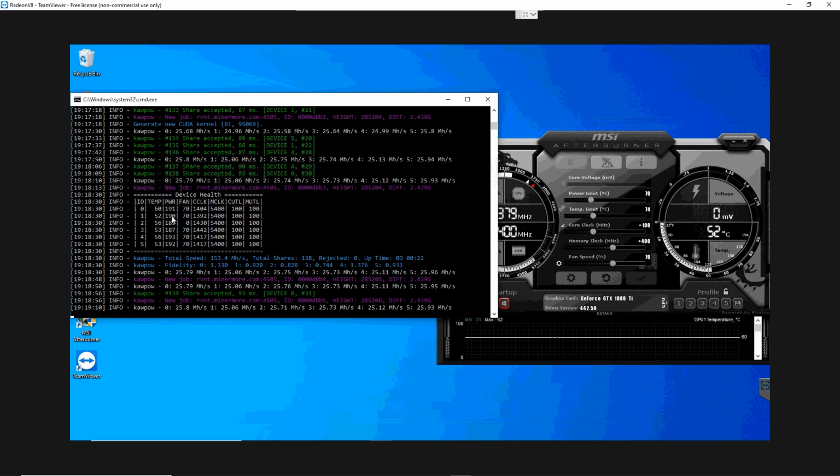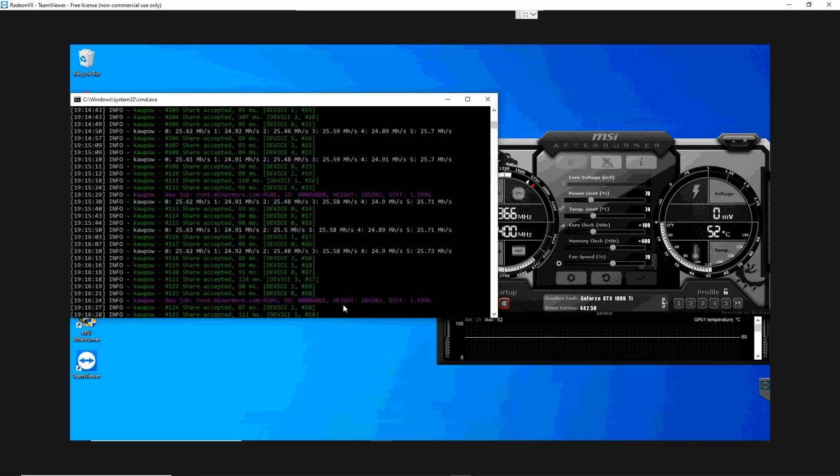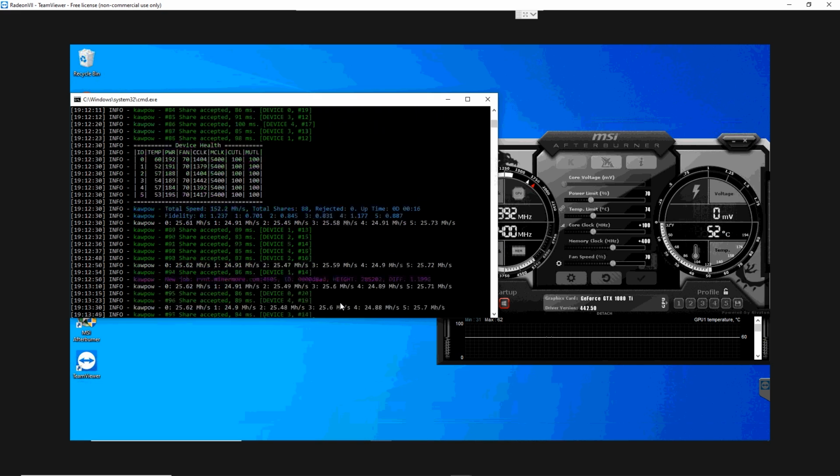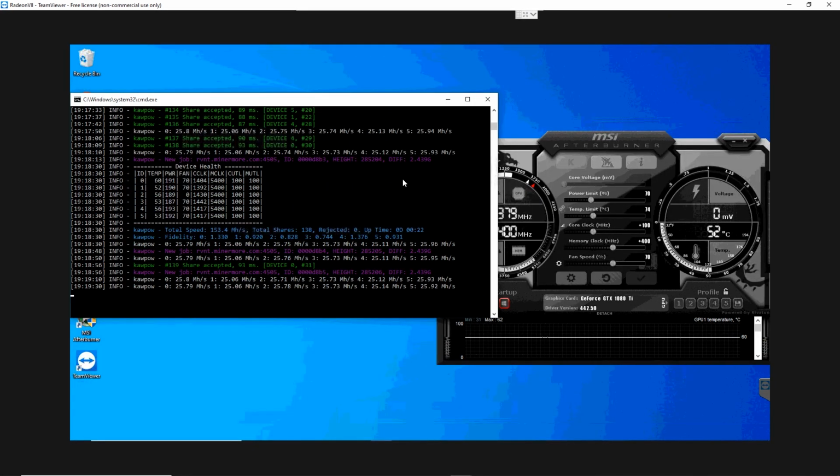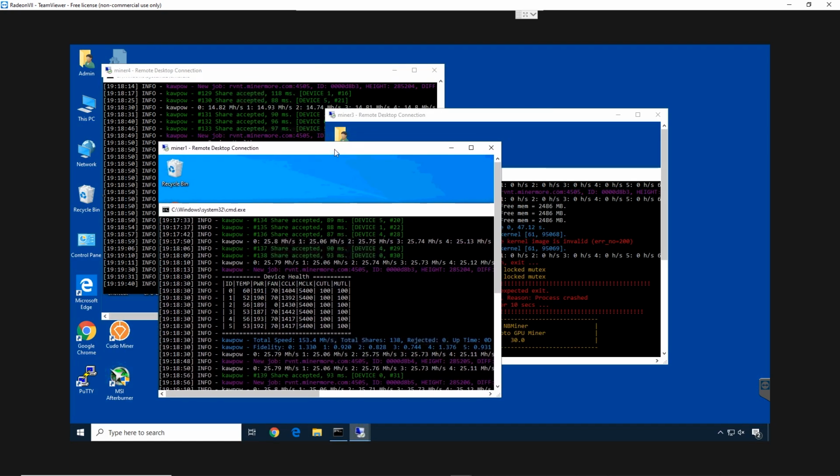Power consumption is about 190 watts average for each of the 1080 Ti's, at 25 to 26 mega hash. I've seen it go up and down, 26 to 24 to 25, so it does change, as I said before, during each block. So that's my 1080 Ti's. Pretty nice, I like that.